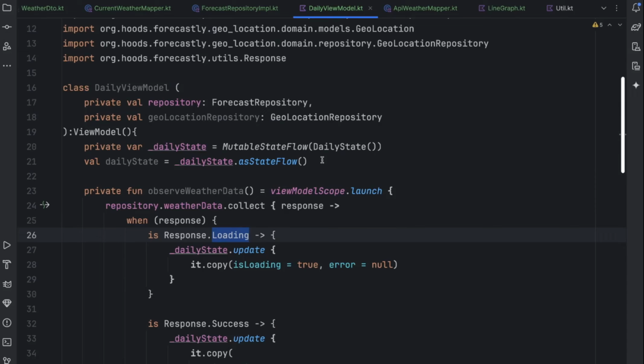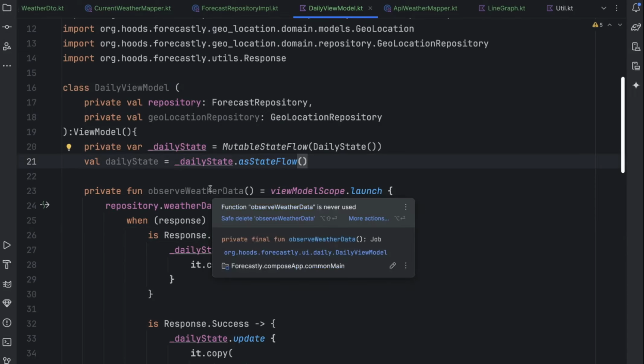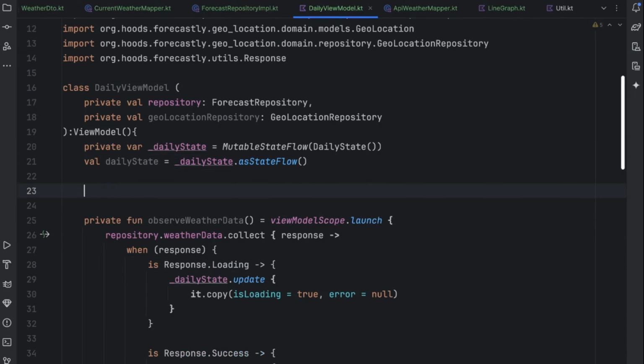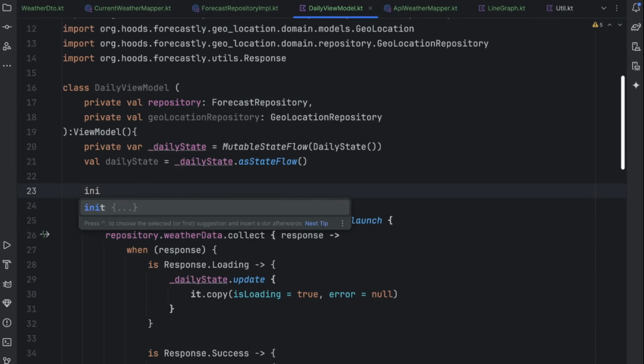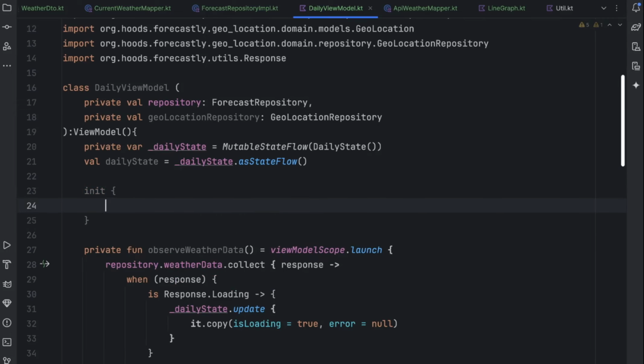So one thing which we have to do is to call this observe weather data whenever we initialize our view model. So below here, we can just call init. And inside the init block, we can call here observe weather data. And now everything is going to be observed.